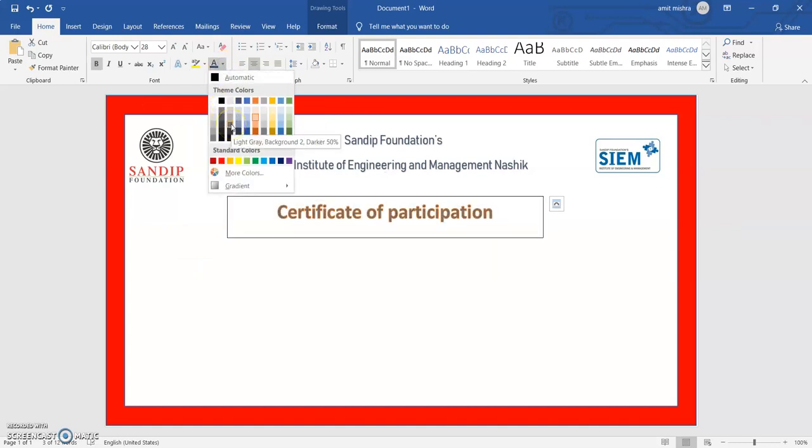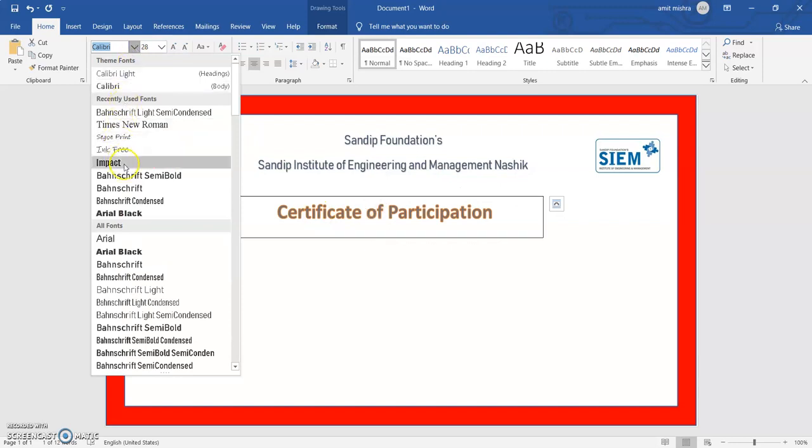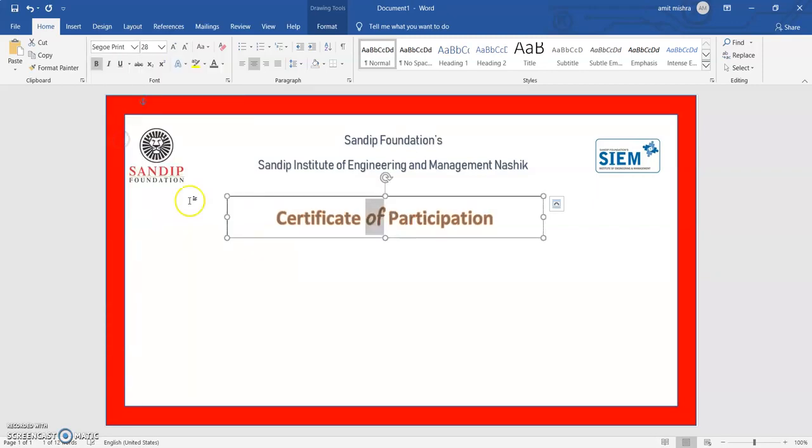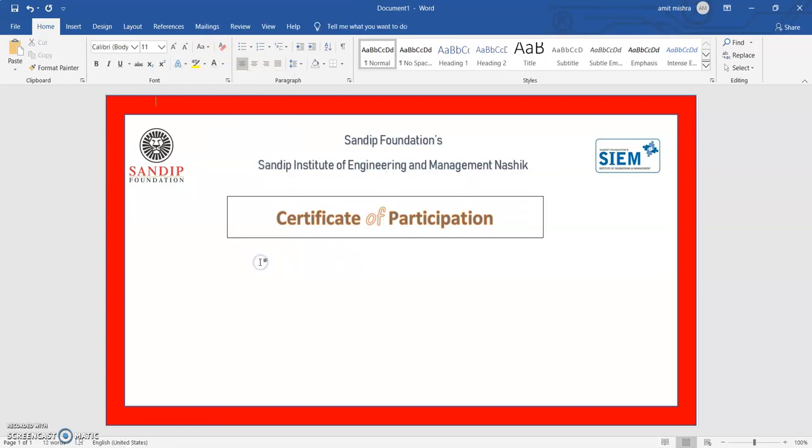So it's certificate of participation. It's simple. Just to change it, I will select this "OF" and give some different font to this. Even if I want to change the color of this, I can do that in this fashion. So it is looking something different.